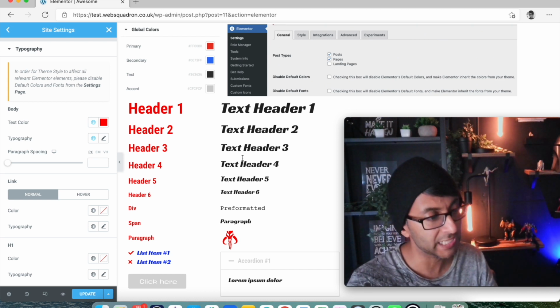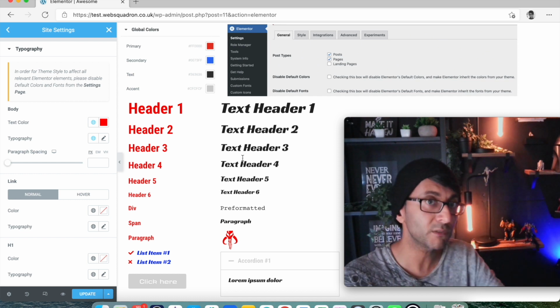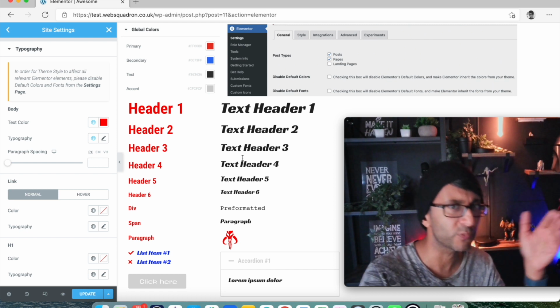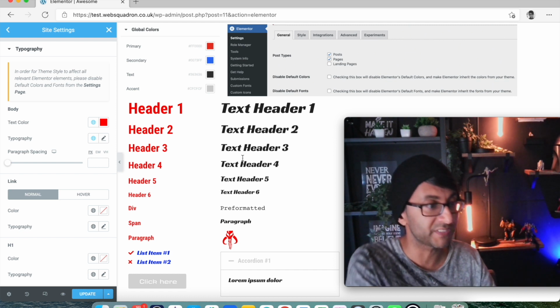If I change that to now be the primary color and the primary font, it will apply that to the post widget. So you've got to get your head around where this is working. And this is why sometimes I do steer clear of the typography setting.